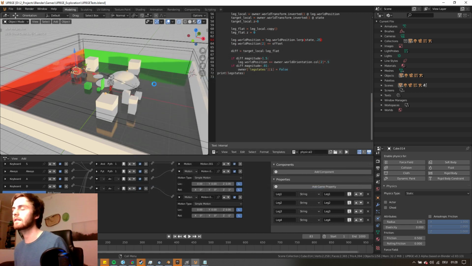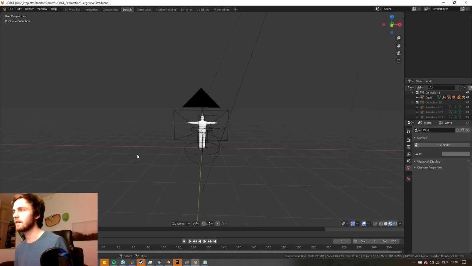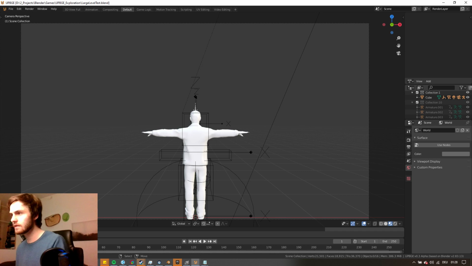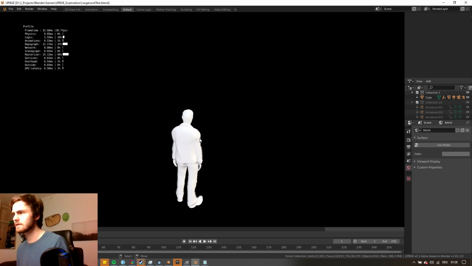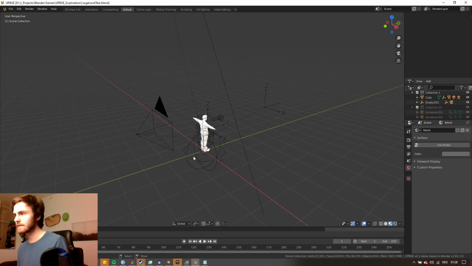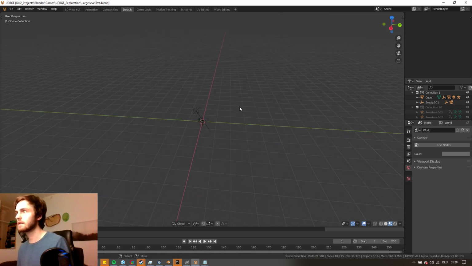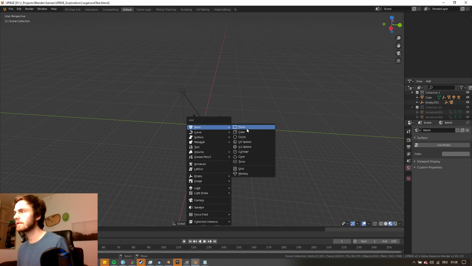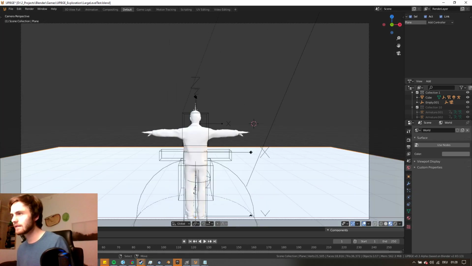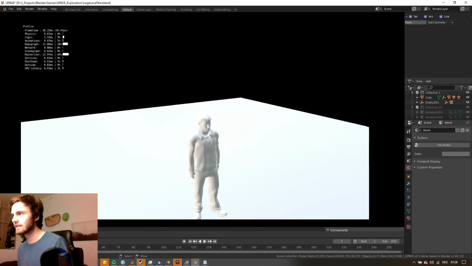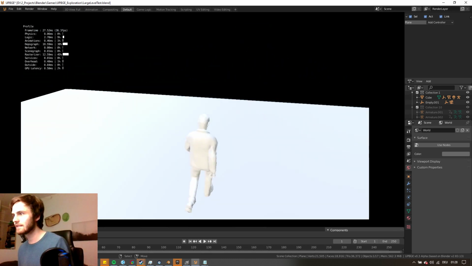What is this? Large level test. Aha. I saw. Huh, is there a ground? There's no ground plane. Nice.